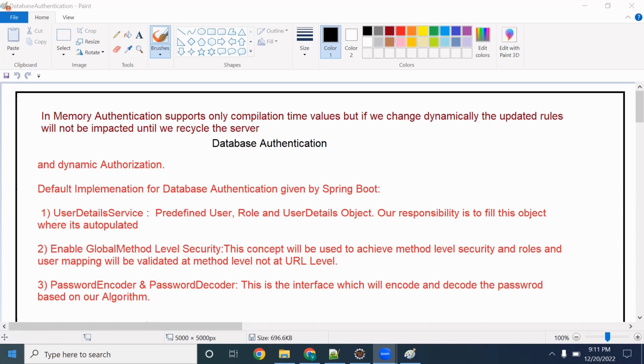Now, the next point I want to focus on is dynamic authentication as well as dynamic authorization. That is my next topic. Before I proceed further, does anyone have any questions so far? As of now, does anyone have any questions, guys?